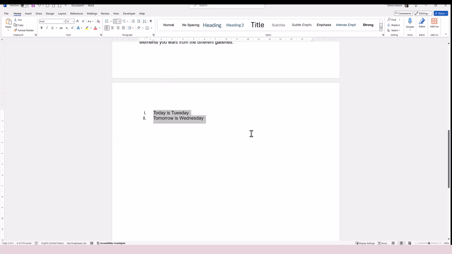Remembering, if you want to continue with your bullets, you just keep pressing enter, and if you want to switch the bullets off, you can either click on the button or just simply press enter twice and it will stop the bullets for you.